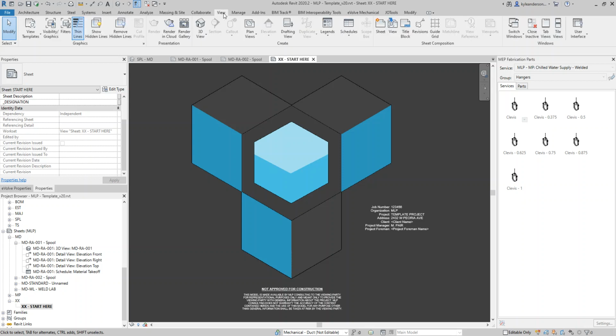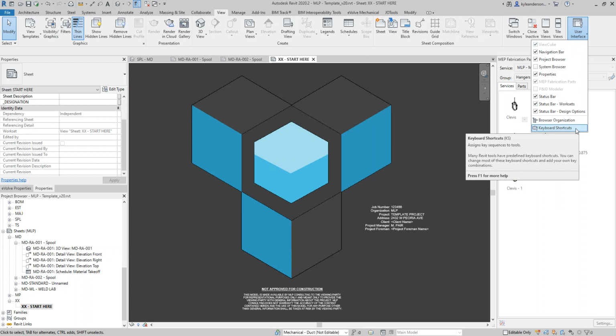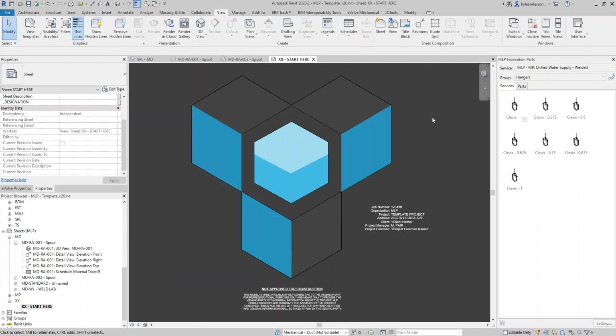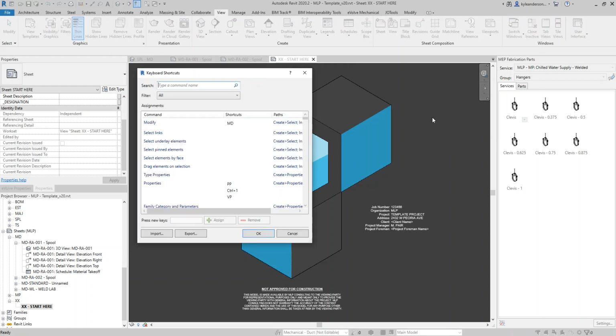If you go to the View tab and you go to the user interface on the right, there is a button in the drop down that is keyboard shortcuts. You can click on that and it brings up the shortcut menu. The other way you can do it is you can use the keyboard shortcut for keyboard shortcuts, KS, and it pops up. Now down here on the bottom you've got two options.